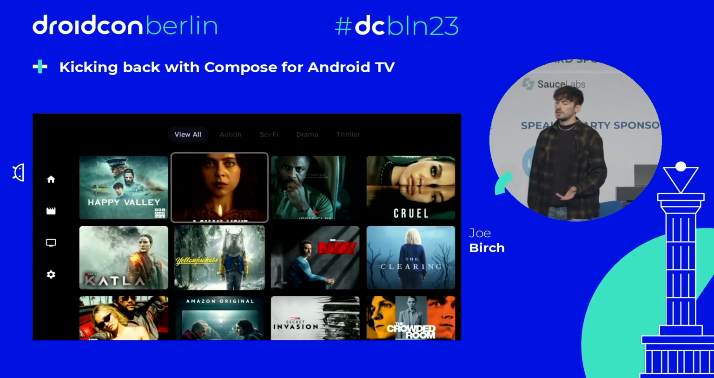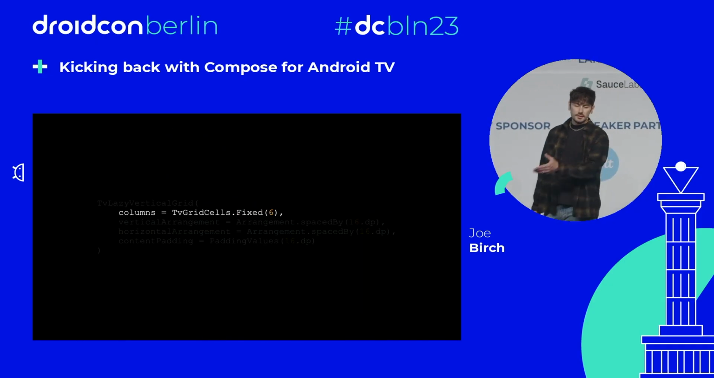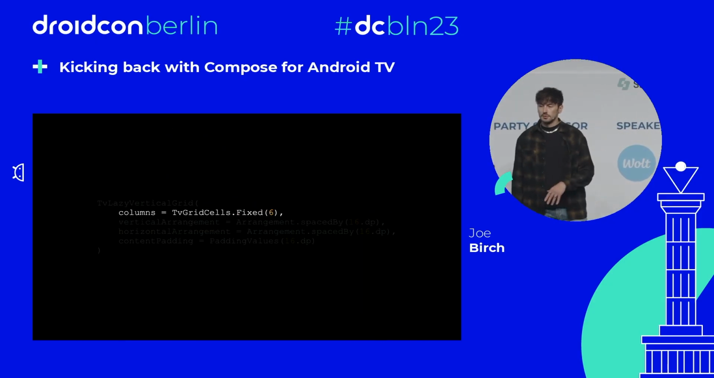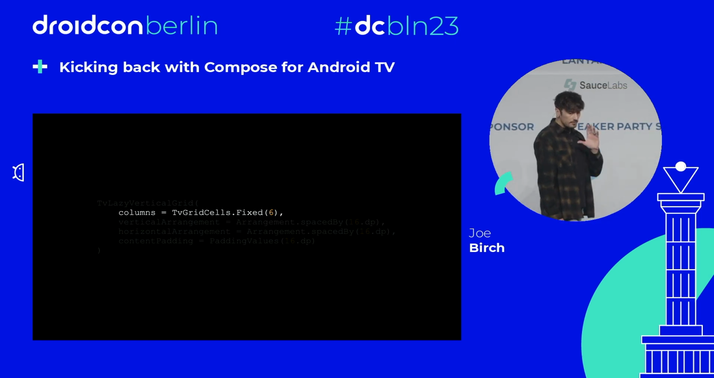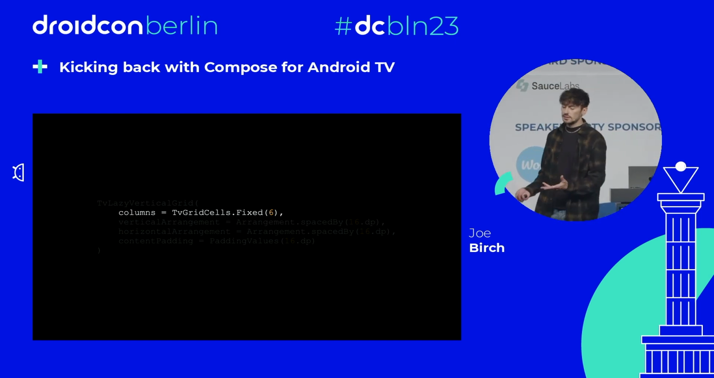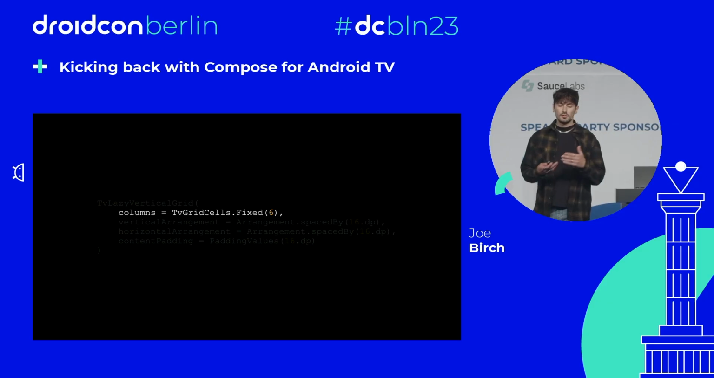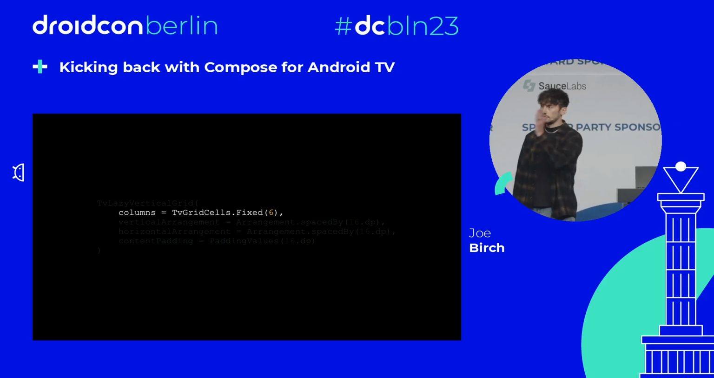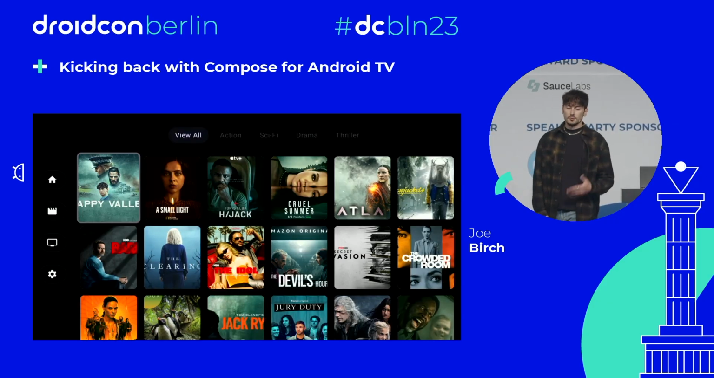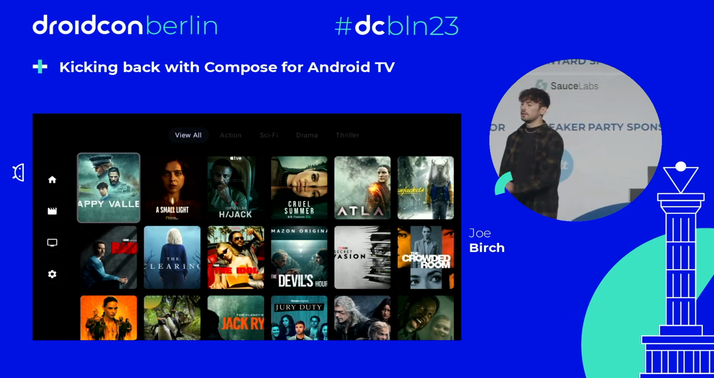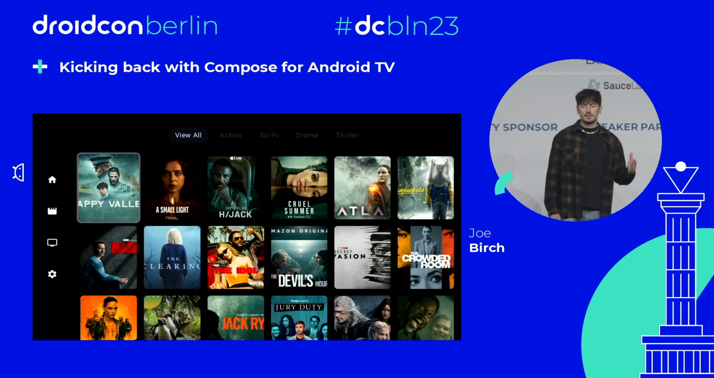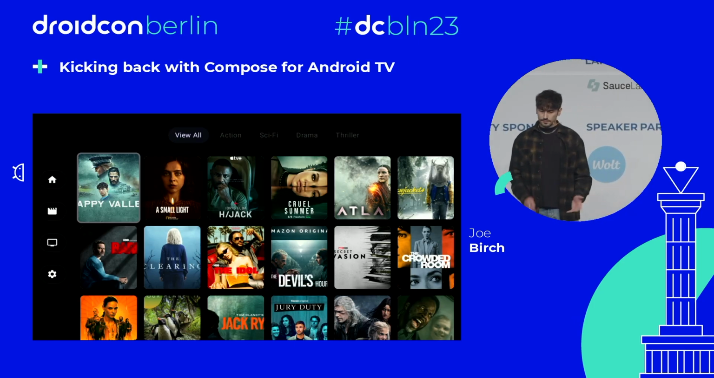Now, the cool thing about the grid is we have the ability to control the number of columns, or rows if you're using the other alternative, based on a certain setting. So, for example, we can fix the columns to a certain number, which would give us something like this. So here, no matter the size of the screen, we're always going to see 6 columns displayed.